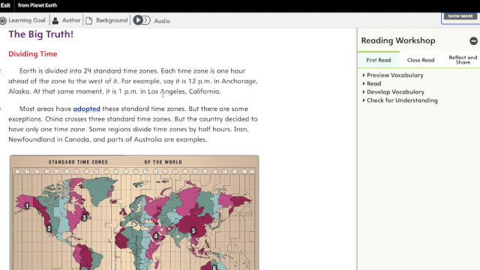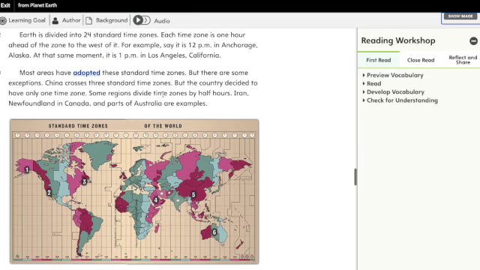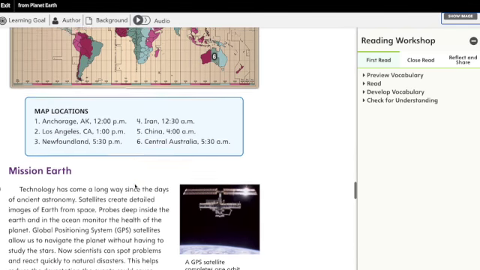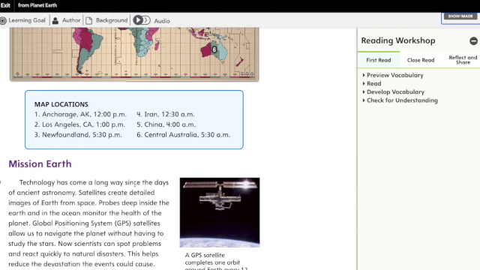China crosses 3 standard time zones, but the country decided to have only 1 time zone. Some regions divide time zones by half hours. Iran, Newfoundland, Canada, and parts of Australia are examples. Now, I think about what our time zone is, and I can look back at the map and help understand what I've read. There's map locations there.